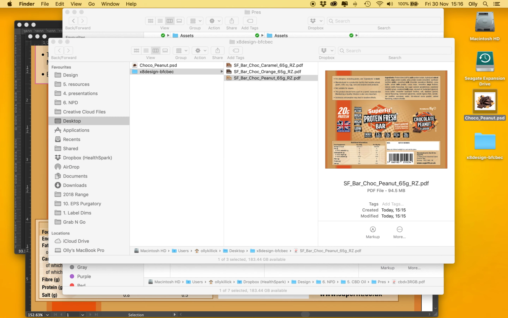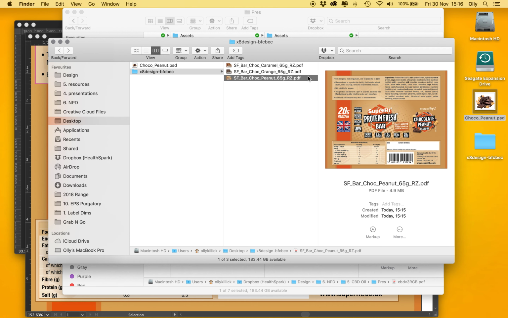Let's see what that's done to our file size. So now we have a file size of 4.9 megabytes, which I think is acceptable.